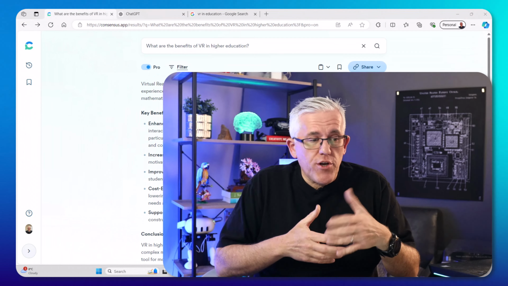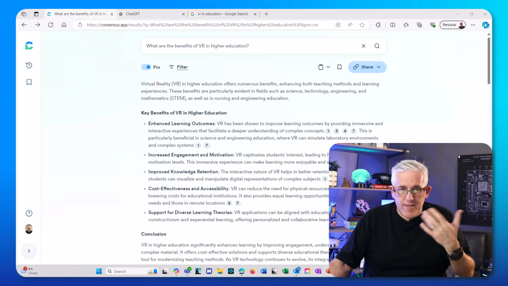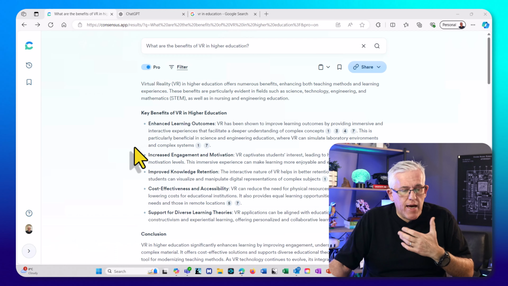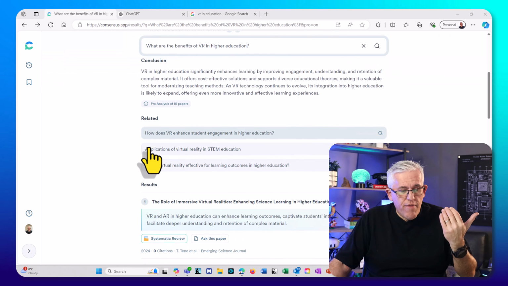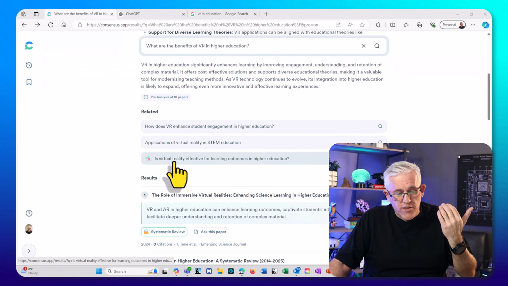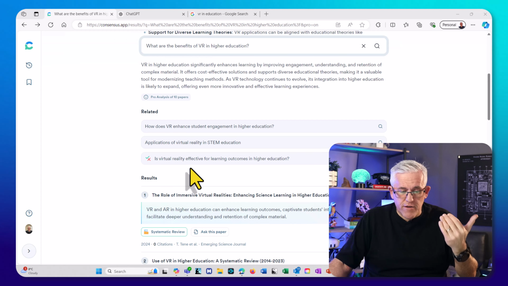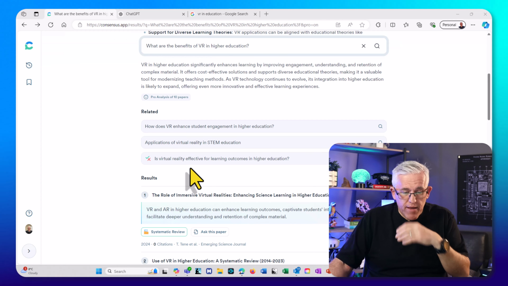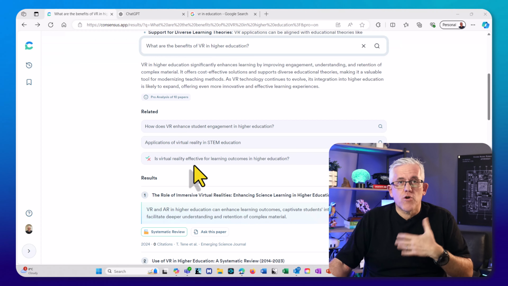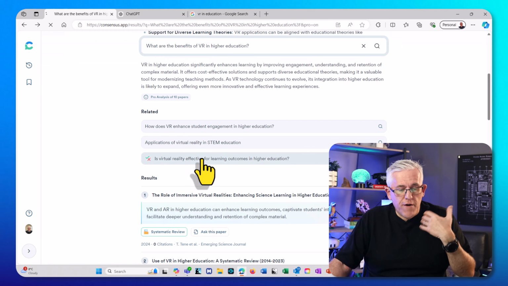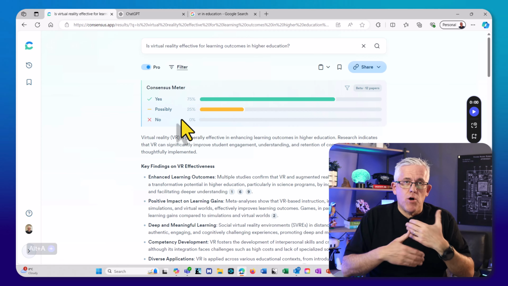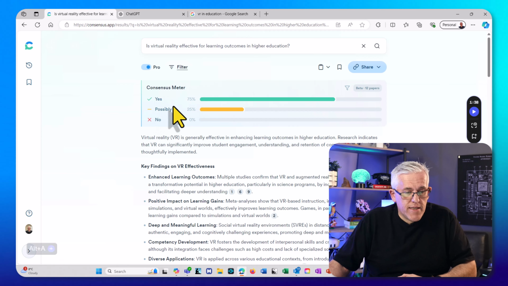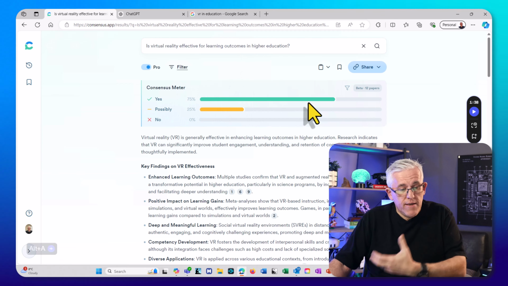Again, I'm going to use the Consensus app here, this Consensus AI. In Consensus AI, one of the things we can do is go into specific areas, and you can see here that under the related section, there's actually just a question: Is virtual reality effective for learning outcomes in higher education? This itself could be the formation of a question that I might want to research. So if I go in here, there's a neat feature where it'll give some consensus, based upon the articles. It says there is a consensus on whether it is effective for learning outcomes: 75% of the articles that it saw said yes.